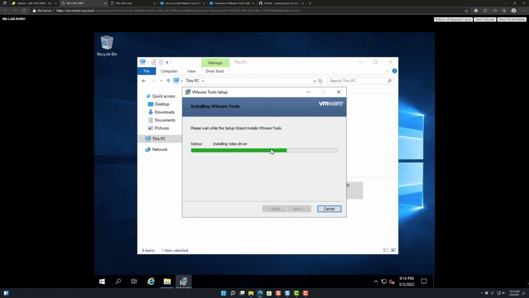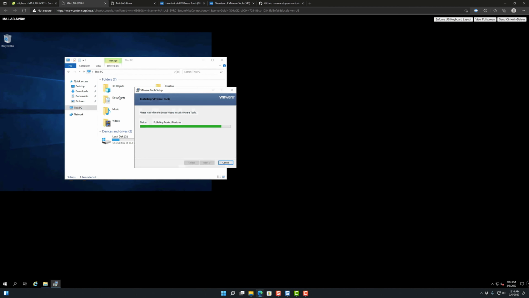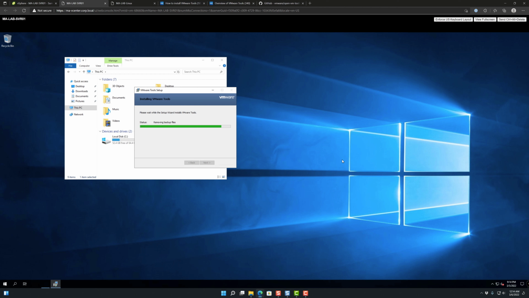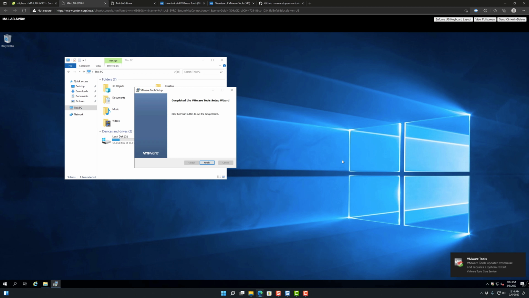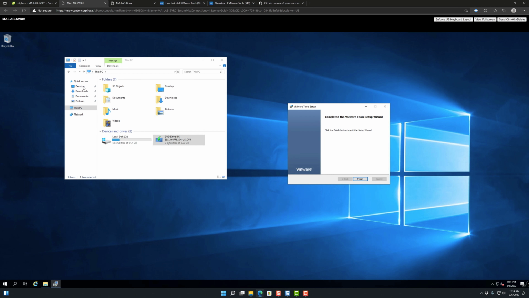Install video driver. We should see the screen flash. And it should come back with better resolution. There we go. This does require a reboot, which we'll go ahead and do right now, but you can already see mouse cursor performance, even though that was a little laggy, much better.